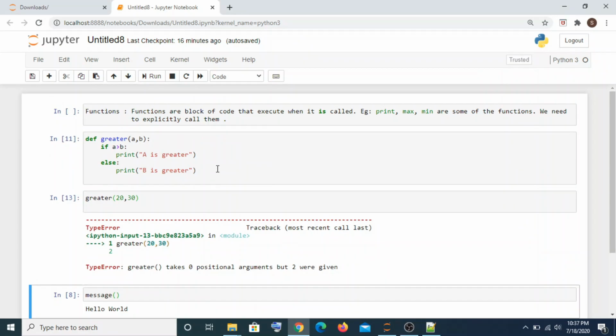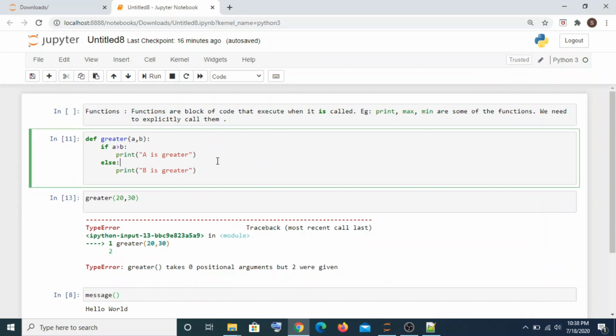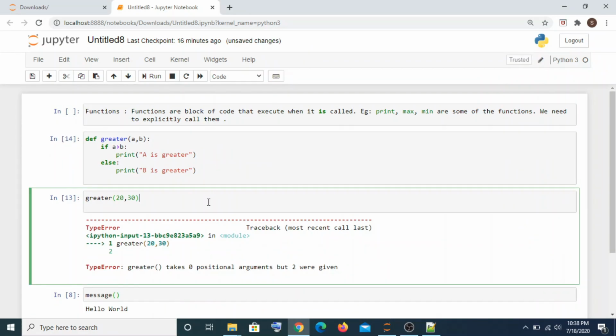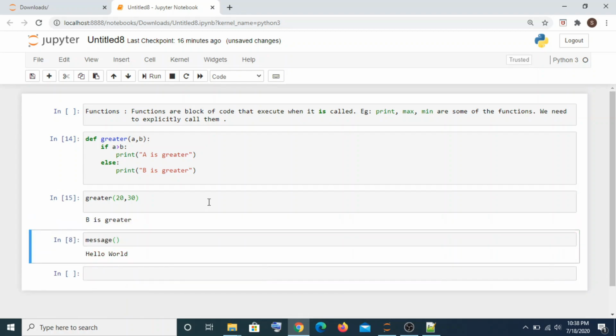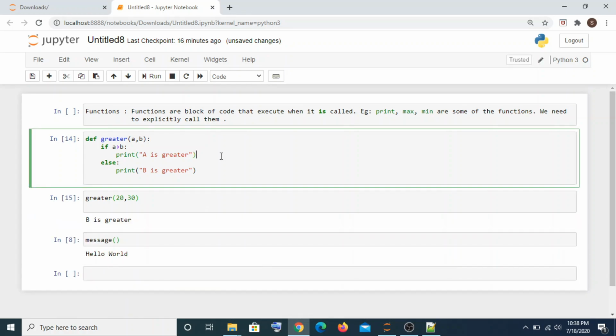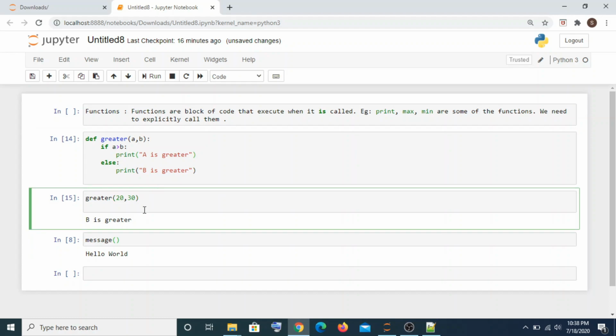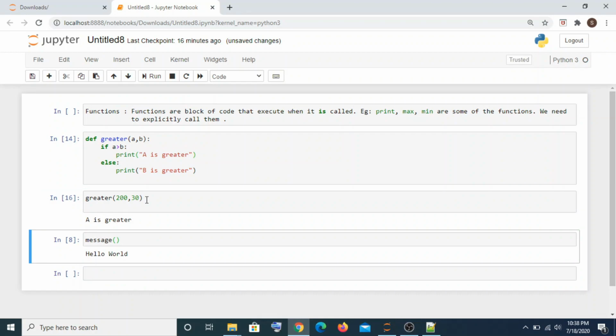Error, probably I have not executed this. Let's execute this and then execute here. Okay, I forgot to execute this, so you'll have to shift enter, execute this, and then execute this. So now you have to call it. So basically b is greater. Now I can pass another value, let's say 200 and 300, and then it will say b is greater. So that's how you use a function.